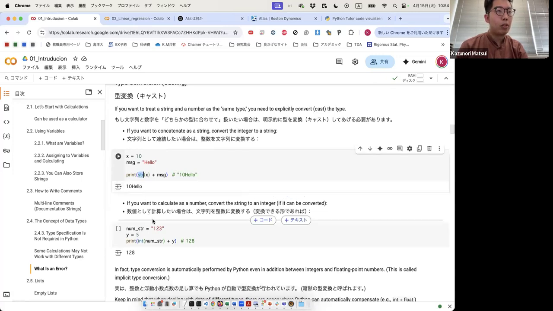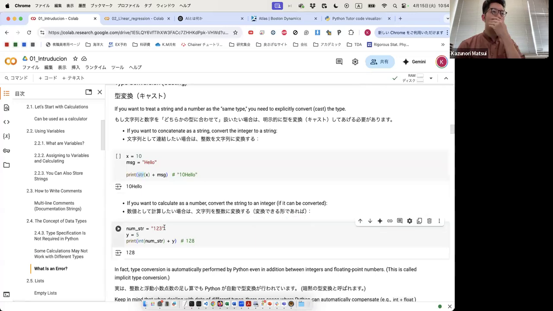Then also, if you have 1, 2, 3 as a character, it is a string because it is surrounded by double quotes. But if you want to add it to the integer, you can do this to convert it to integer type, so int. And 123 plus 5 equals 128.